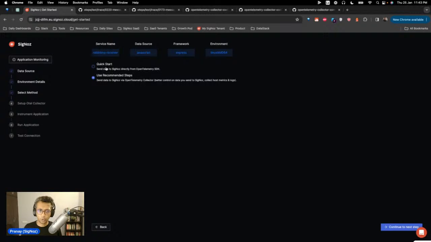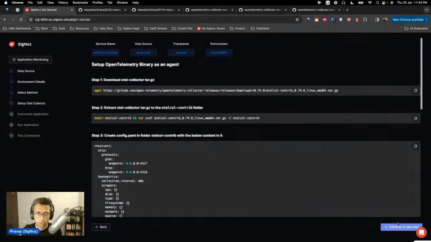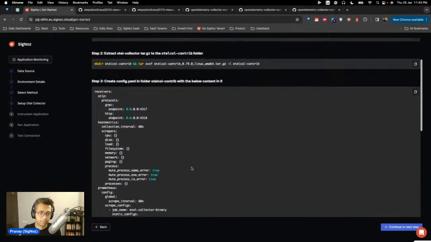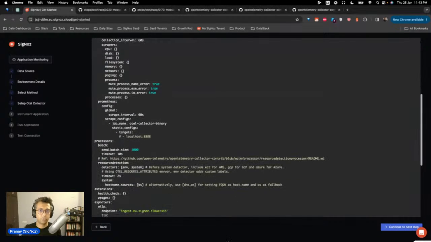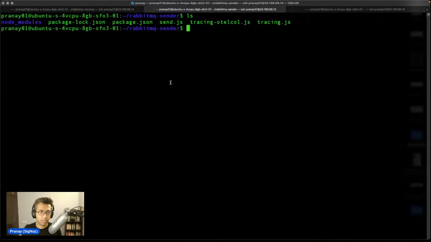But if you just want to do traces, you can as well install the SDK and then send trace data directly to this, right? So it gives you a bunch of steps on how to run OpenTelemetry as an agent. You can create a file here. I have already done this step. So as you can see, let's see.